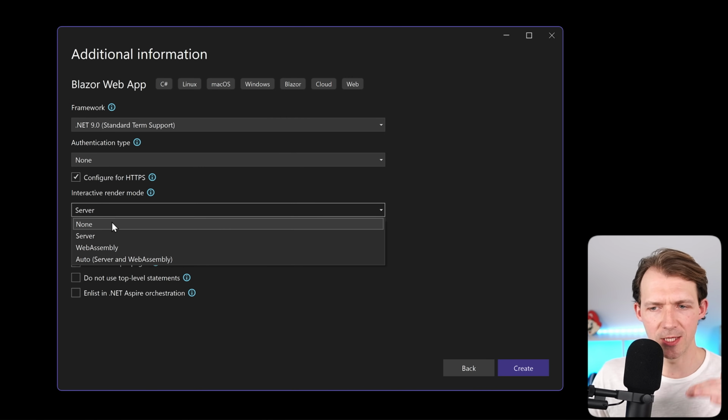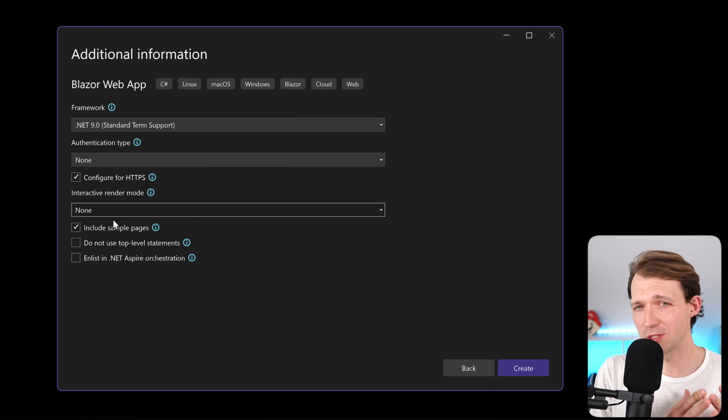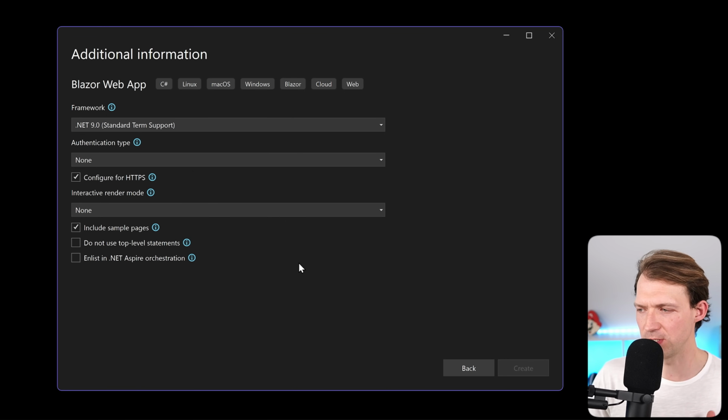And I suggest we build up on none, because when you choose none, it is the static server-side rendering mode, let's call it that way, meaning that we have no WebSockets, we have no WebAssembly, we have plain old traditional static server-side rendering. So the server is rendering everything and then sending the finished, ready, done HTML, you name it, to the client. So let's do that. We can include sample pages, of course, and that's it. So let's just create this thing.